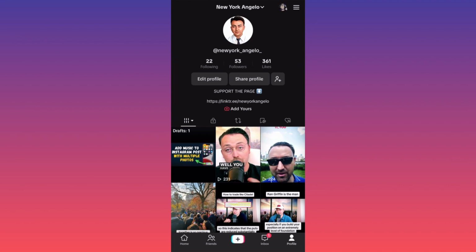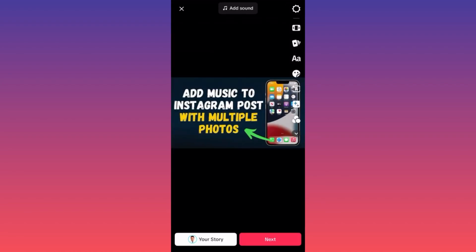So there are two ways you can actually proceed: post the draft, or delete it. You can click on the draft, and if you want to proceed and post it, all you gotta do is click on it. That's it, automatic. Then you press next and then you press post.